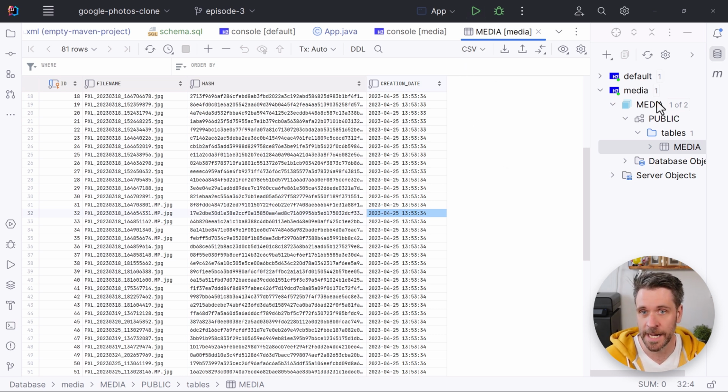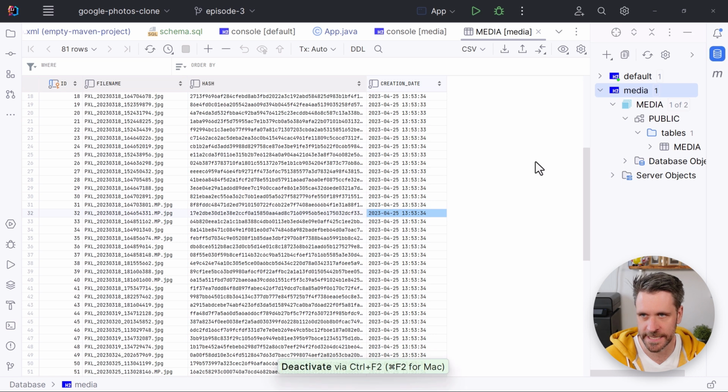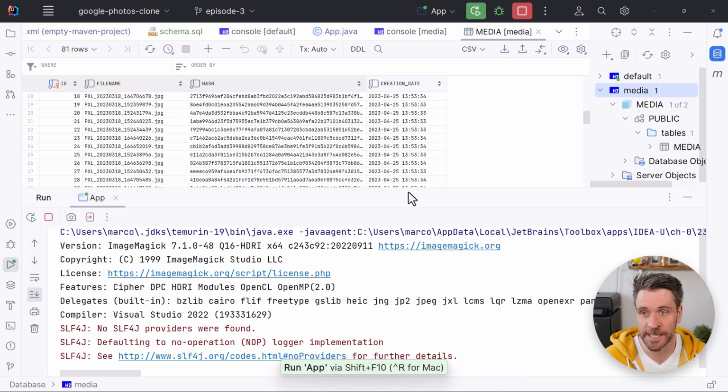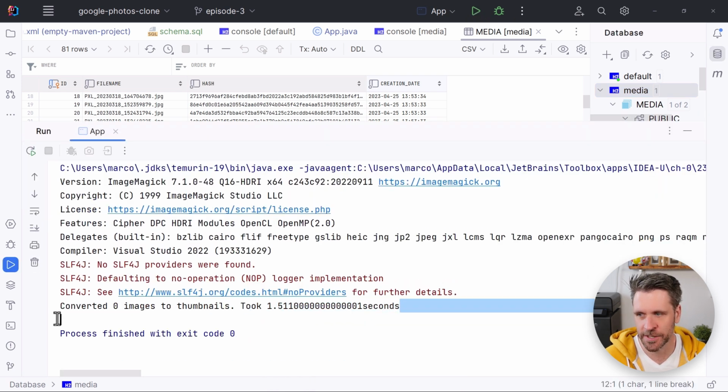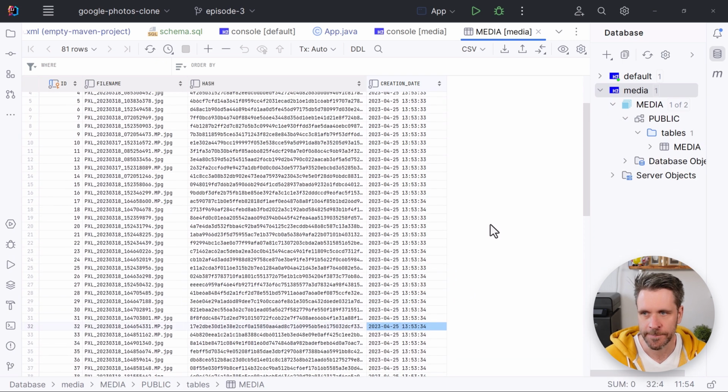Oh, by the way, let me just quickly disconnect from my database and rerun my application. Let's see if it still creates thumbnails. It actually shouldn't. Yay, it converted 0 images. It took just 1 second. Okay, so we have that part set up. We scan in the thumbnails, we save the information into a database table. Now it's time to finally render all of that into a nice HTML page where I can effectively see all my thumbnails.